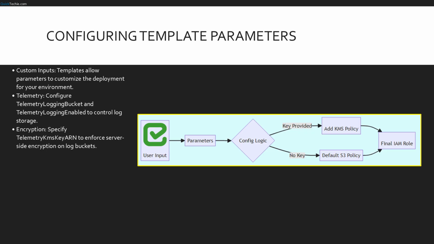This flowchart shows how parameters influence the final identity. User input feeds into the template parameters. The template logic checks if a KMS key ARN was provided. If yes, it adds a specific KMS policy to the role allowing decryption. If no, it falls back to the default S3 policy. Both paths result in the final IAM role, tailored to your specific security requirements.